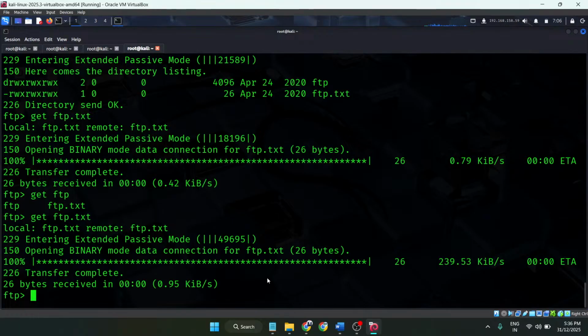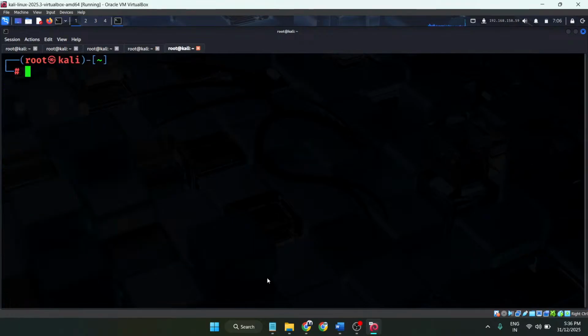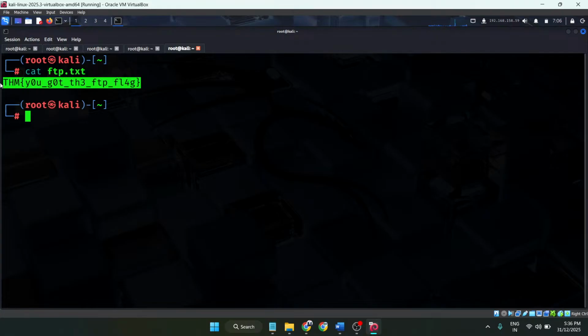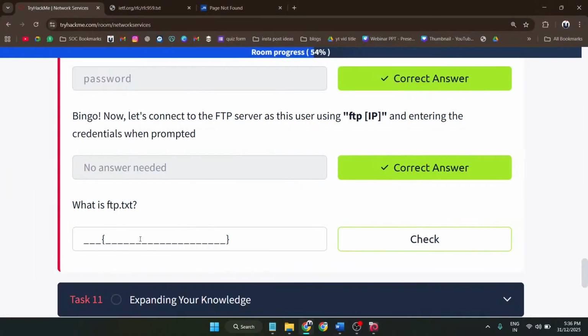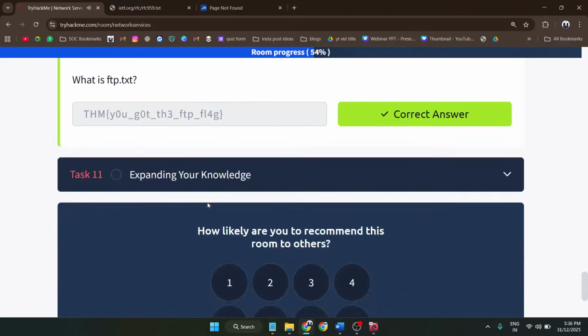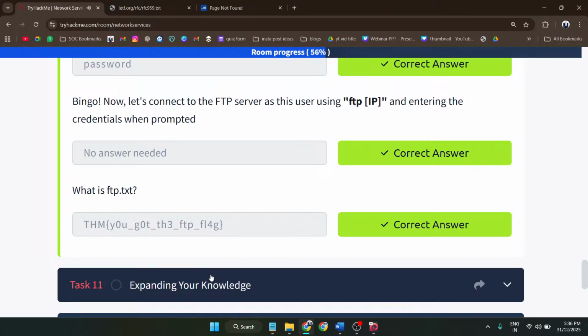Here the file transfer is completed. I'm going to open another tab, Control Shift T. And here I'm going to read ftp.txt. Here we got the flag. You got the FTP flag. So I'm going to just copy it and paste it in here. Let's check it. And we are done.